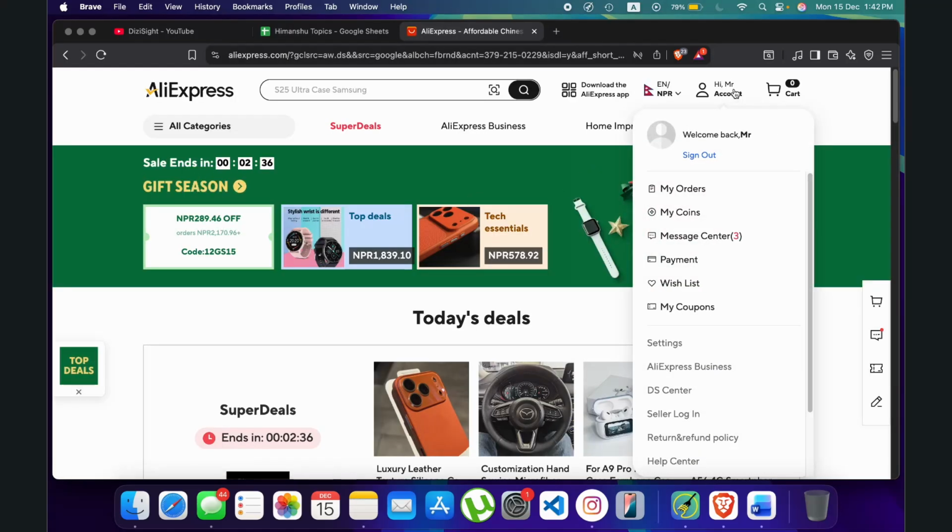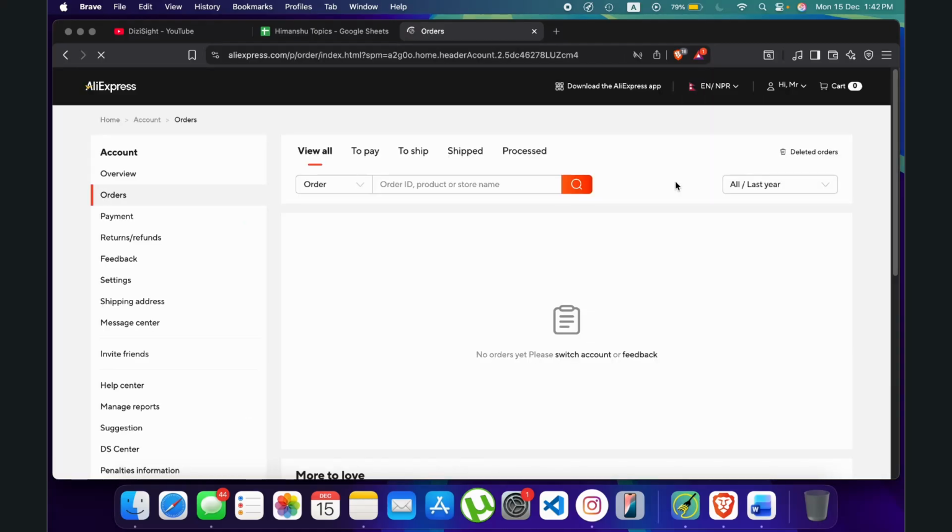Once you've logged in, all you need to do is hover your cursor over your account on the top right and then click on My Orders. And then you can simply go ahead and click on the specific order, tap on the order and select Open Dispute or Return and Refund.